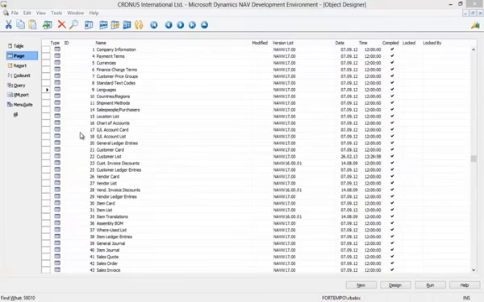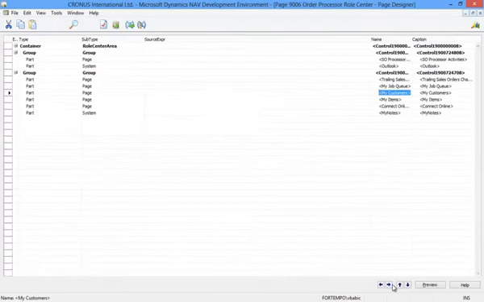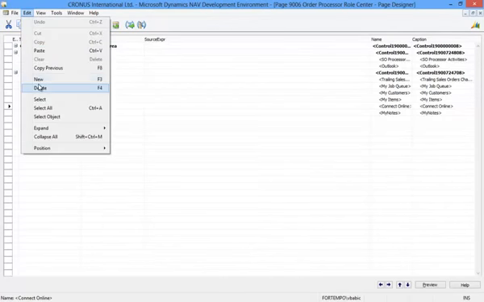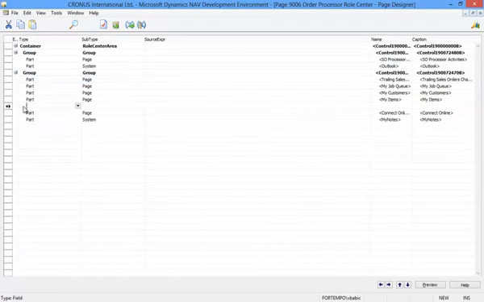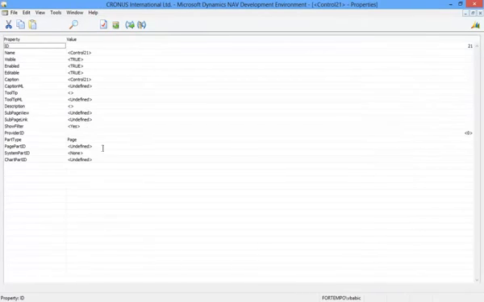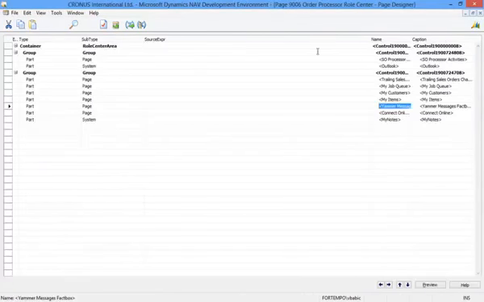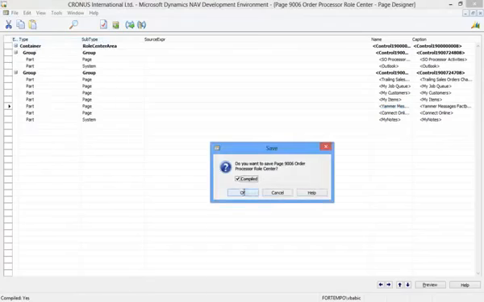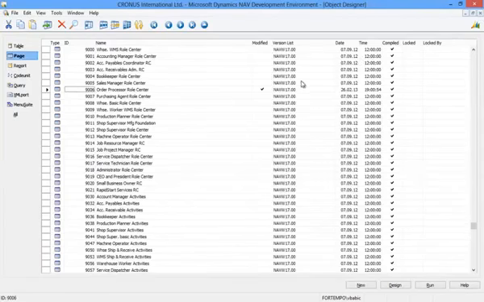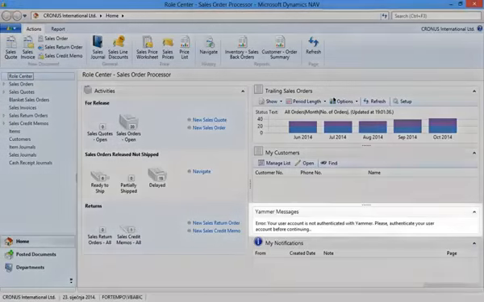My next step is going to be to add this fact box to the role center. So I'm designing my role center and here I'm just going to add a new part and I'm going to set the properties so that it shows my Yammer messages fact box part. And I'm simply going to save this page and close it. Then I'm going to try it in my RoleTailor client.